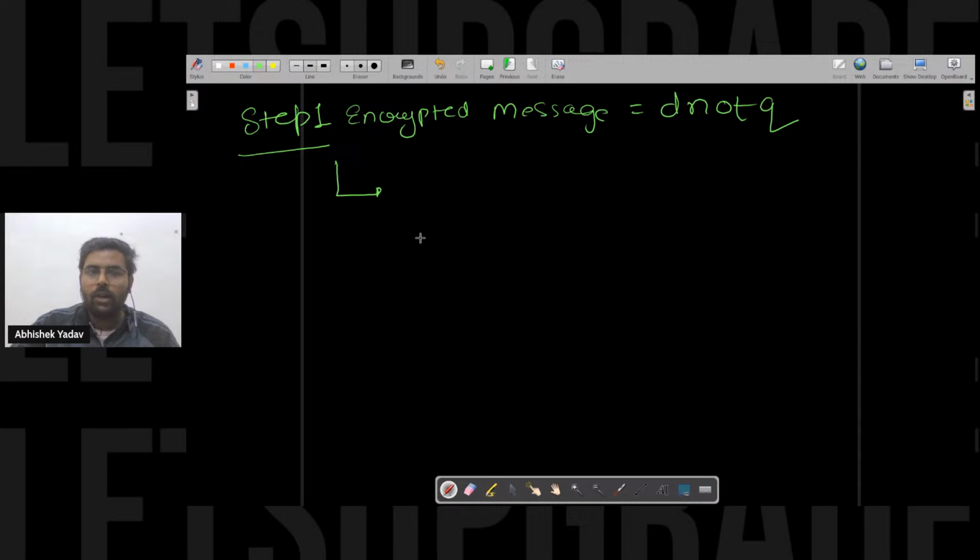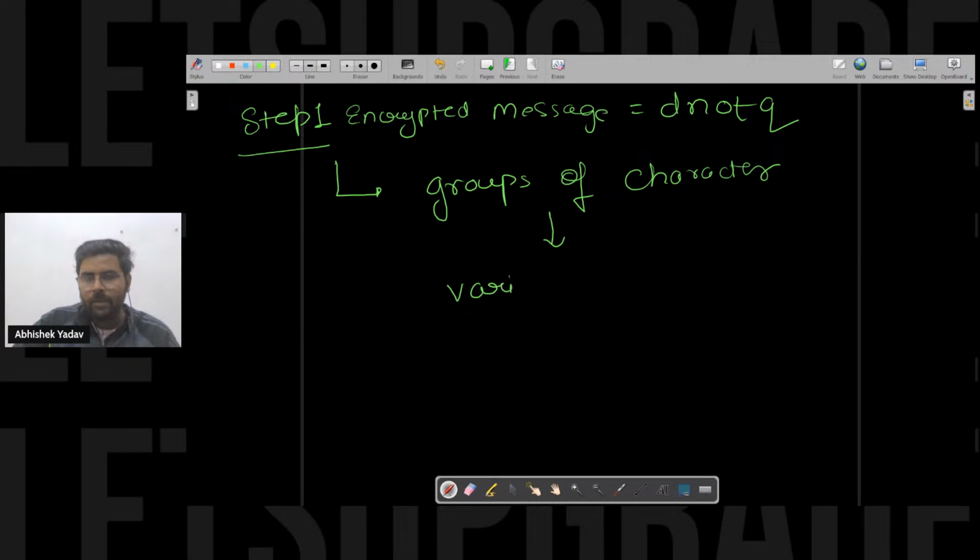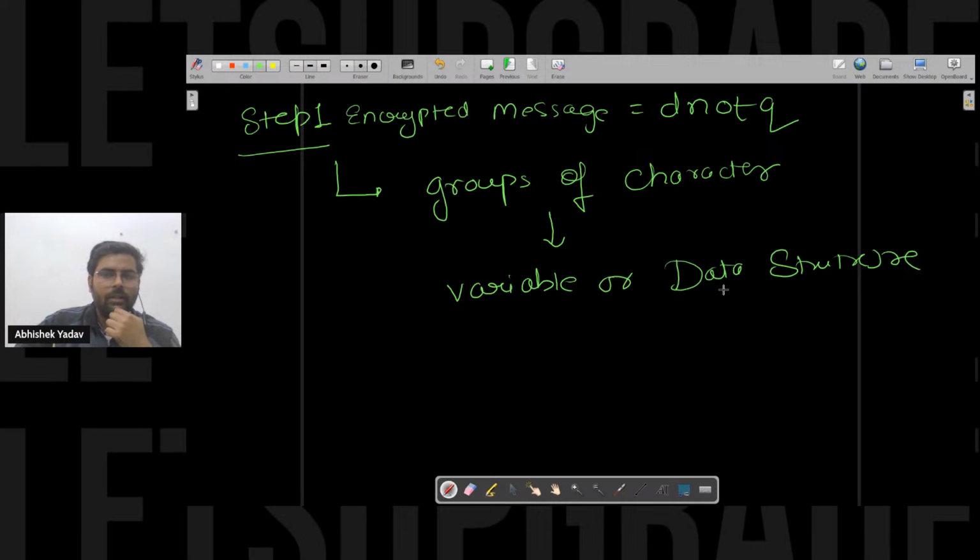But here what are we having? We are having groups of characters. So guys, for storing groups of characters, what should we use? We should use a variable, or we should go with some data structure here. String. Apart from that, any other data structure, Mintu?